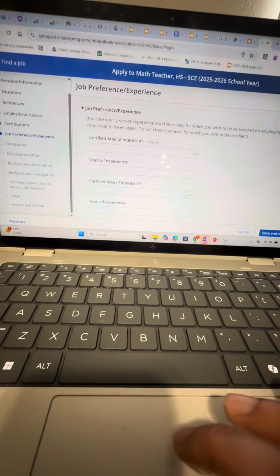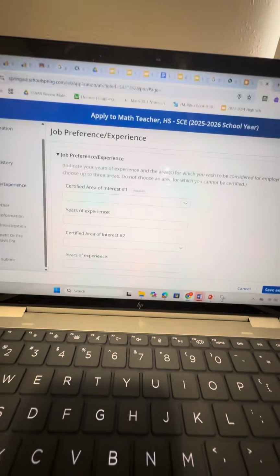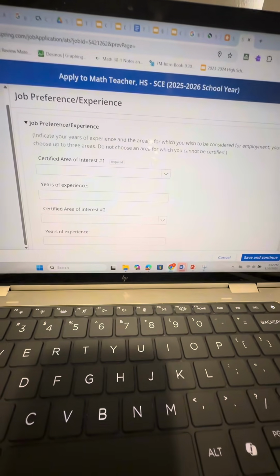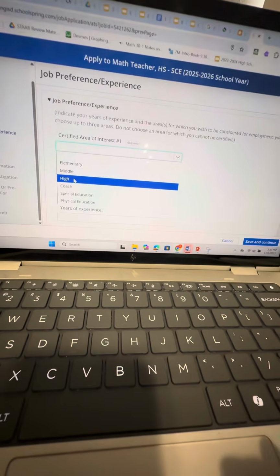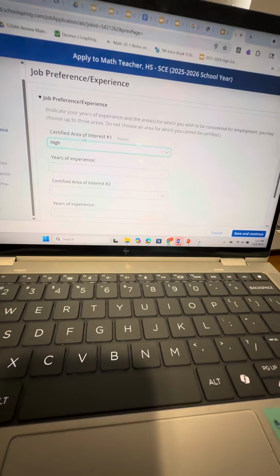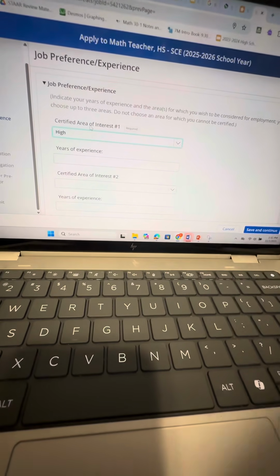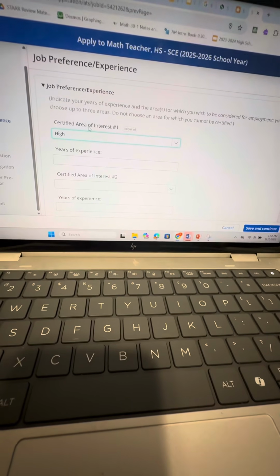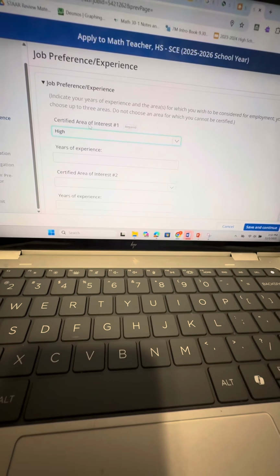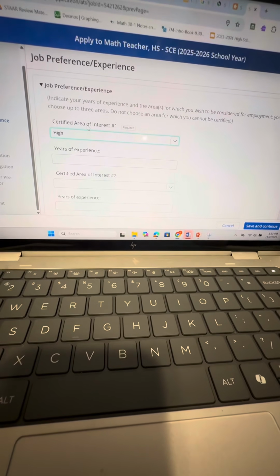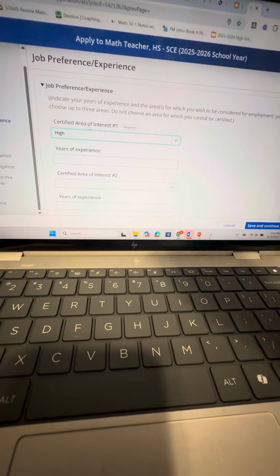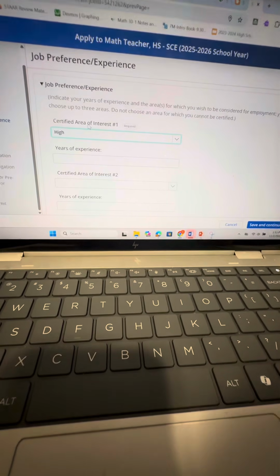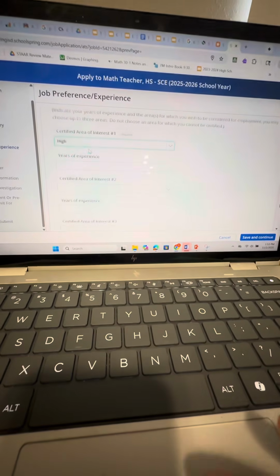Okay, this is now your job preference or experience. So indicate your years of experience and the areas you wish to be considered for employment, okay? You may choose up to 3 areas. I'm going to choose high school. Now, if you would ask me what level I don't like to teach? Middle school. My answer is 100% middle school. I don't have much patience with these kids. They're running, they think they are adults, but they're still kids. But they're on their way through self-discovery. So most of the misbehaviors right now are in middle school. Okay. So I'm going to put high school.